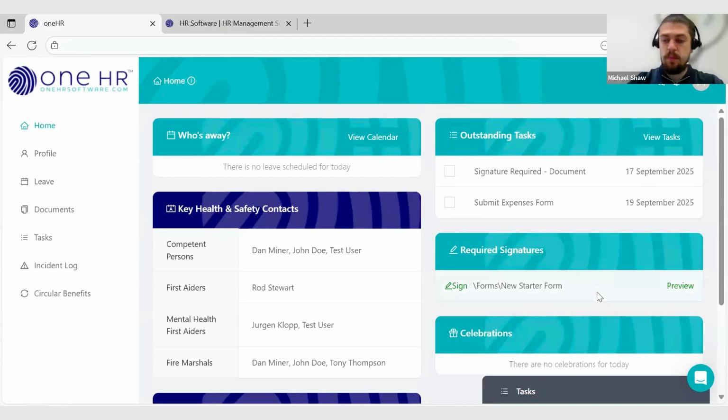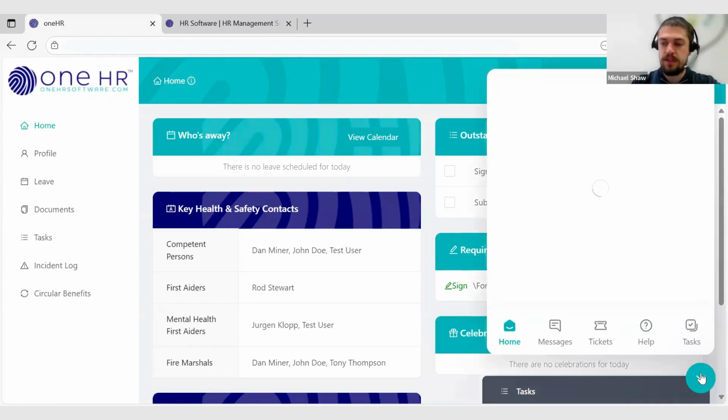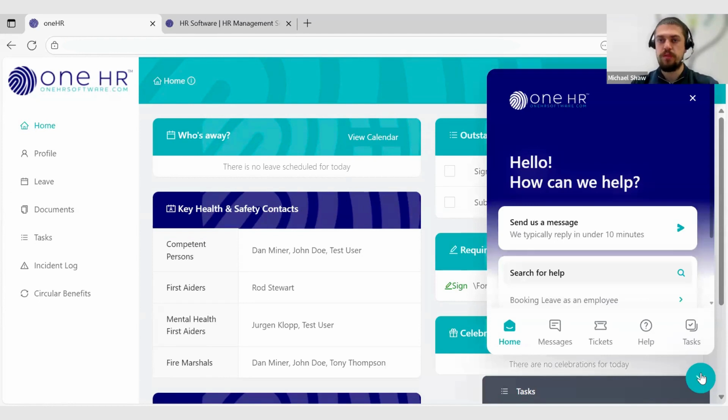Amazing. One thing I will draw your attention to before we begin running through the different areas. There are a number of different ways that you can get technical support for oneHR. Down here in the bottom right-hand corner, you can see a small chat box icon. You click on this icon, and this will bring you to our support network for the system.